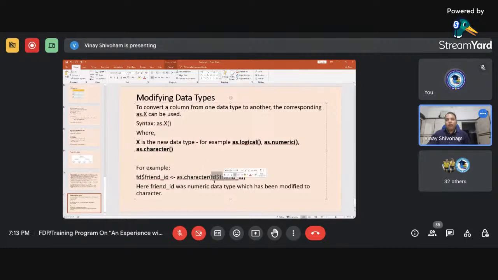friend data friend ID. The friend ID from the friend data table. Convert it as character and again reassign it to the friend ID of the friend data table. I hope you will be able to understand this command. Here, friend ID was the numeric data type which has been modified to character.